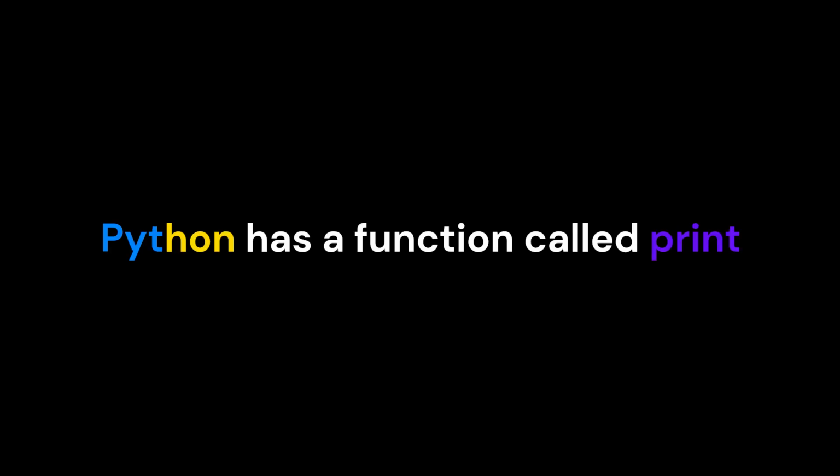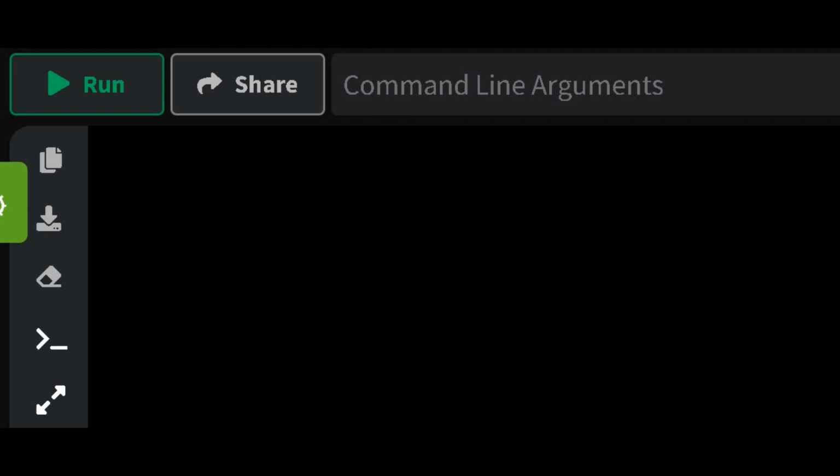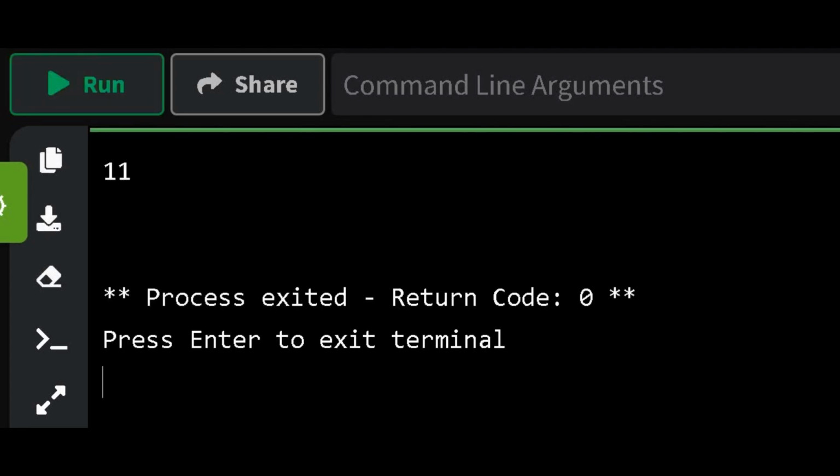Python has a function called print. It takes in arguments of what to display. Let's call print with our variable name, and see what happens. Beautiful, it works. Now, let's add control flow to our program.